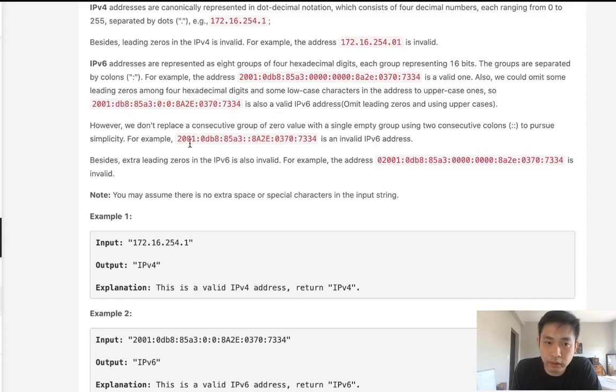So in this example here, the address with 02001, even though this technically could be converted to a hexadecimal number, it's not going to be valid because extra leading zeros are considered invalid.